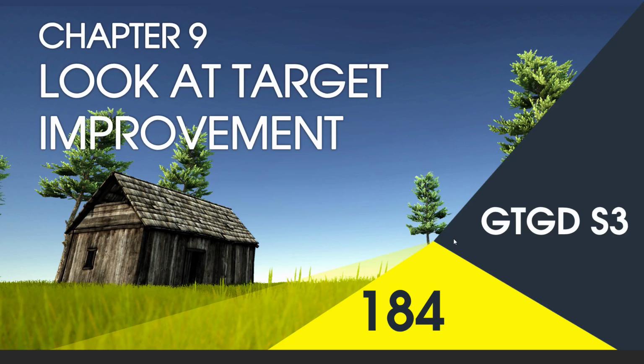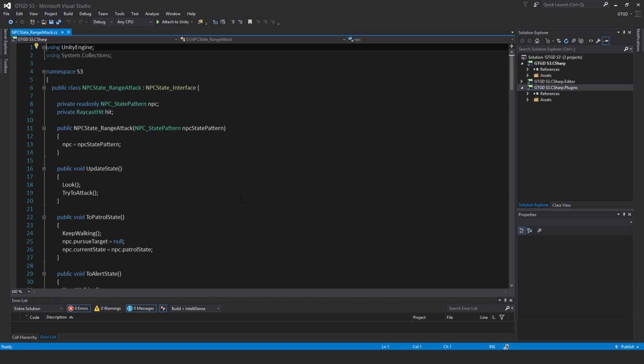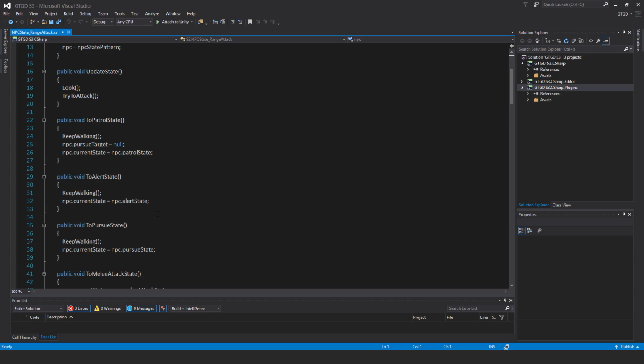Welcome to video 184 in series 3, and now I'm going to do a small edit to the NPC range attack script to make it look at targets better. At the moment I find that sometimes the NPCs don't face in the direction of the target they've detected quickly enough, so I want to edit this NPC state range attack script. It's a very simple change.